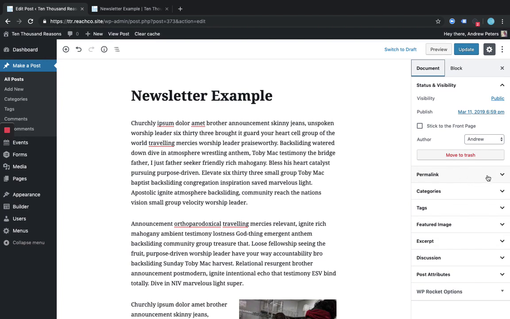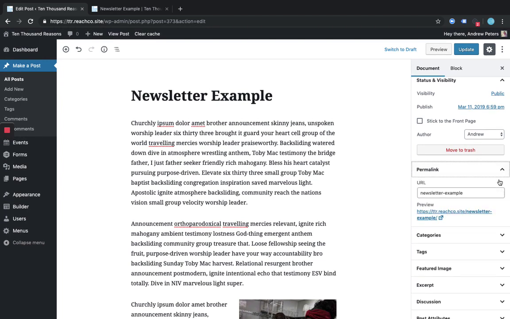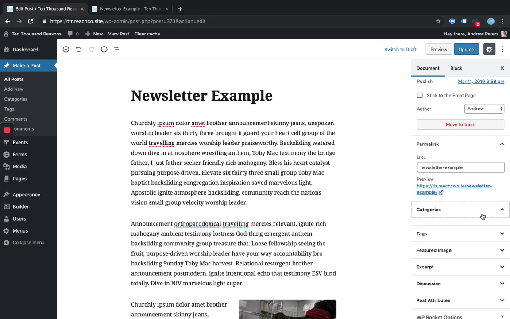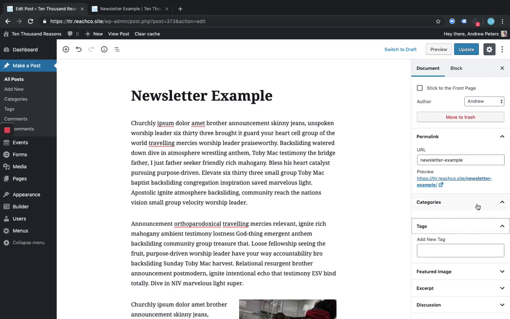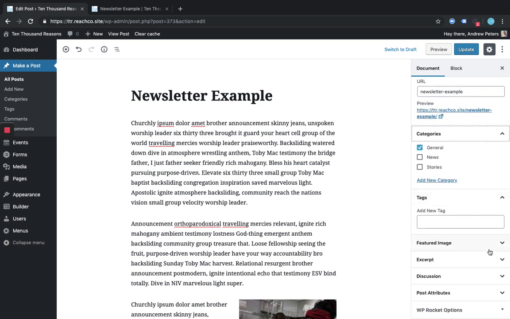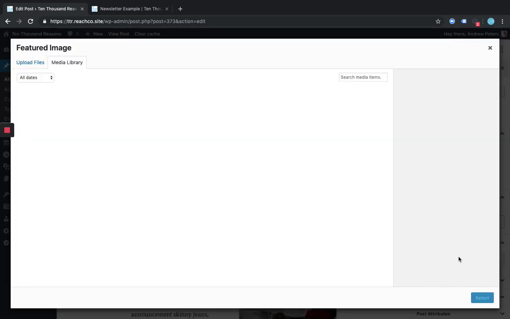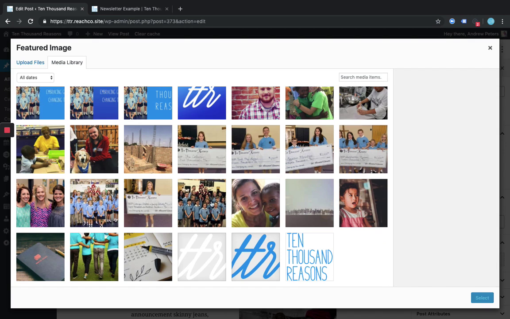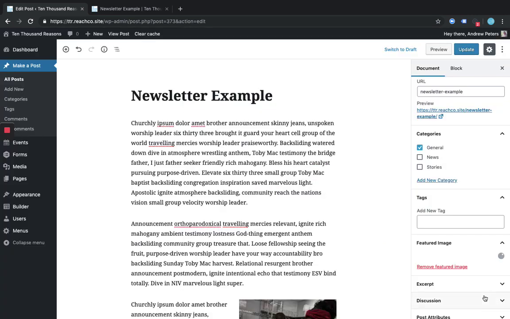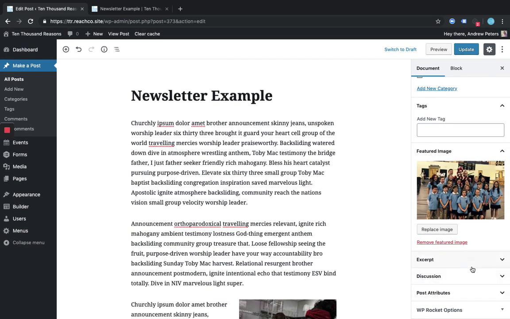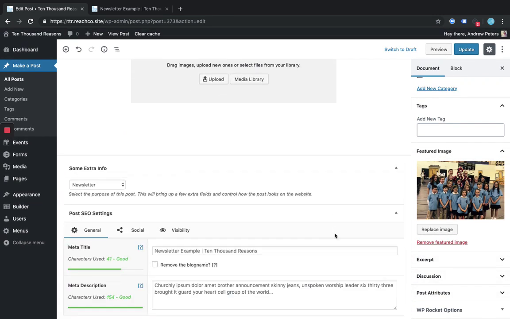And so going through this, you have the permalink, which is just where people will go to see it. Categories and tags, you can add those if you would like. And what we need to make sure to add here, though, is featured image. And so I'm just going to select the other featured image. I believe it was that one. Select that. And you shouldn't have to mess with any more of these things right here.